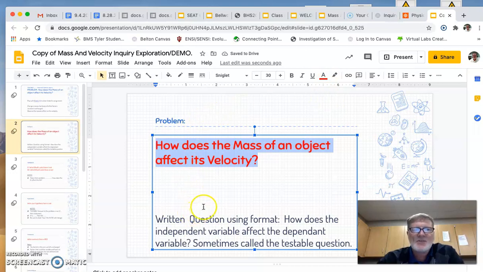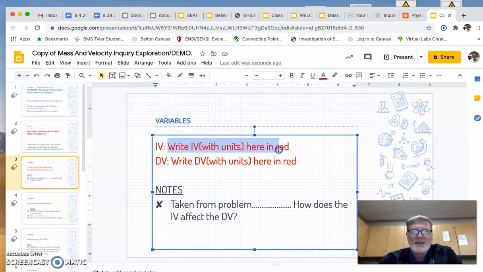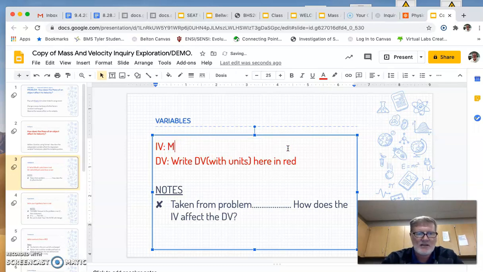Select it, come up here, select red. Down here you have some notes. These are notes about how to write a problem or a testable question. It's written as a question using the format, how does the independent variable affect the dependent variable? Sometimes it's called a testable question. So on our next slide, it's actually asking for the independent variable with units, the dependent variable with units. So our independent variable is mass, and it's measured in kilograms.